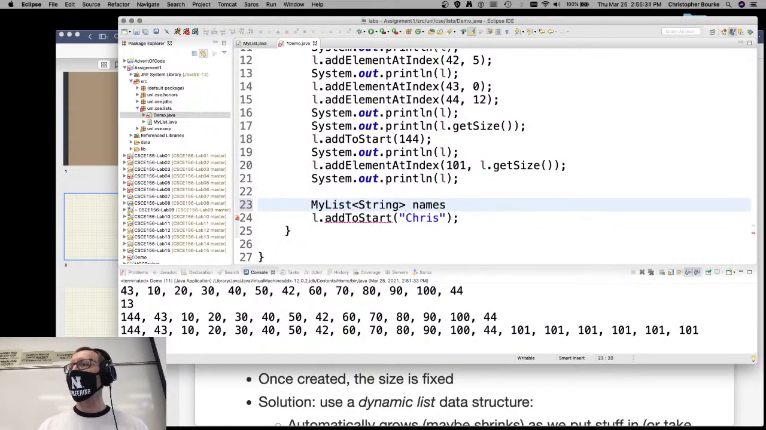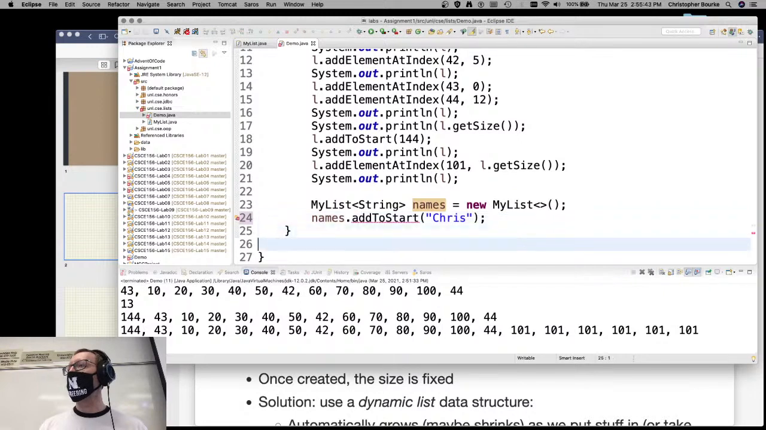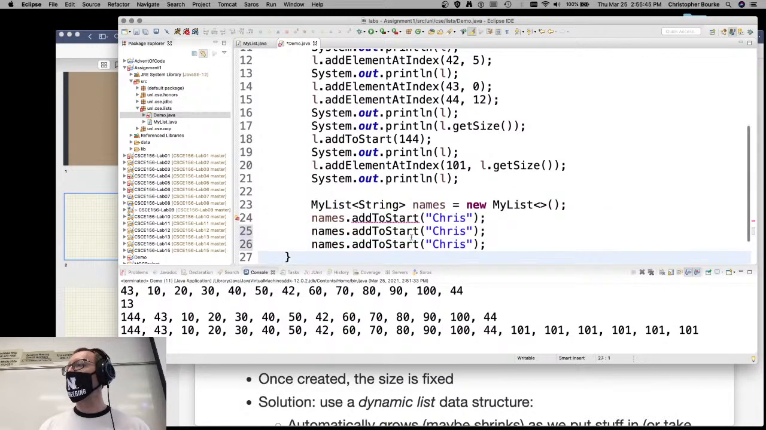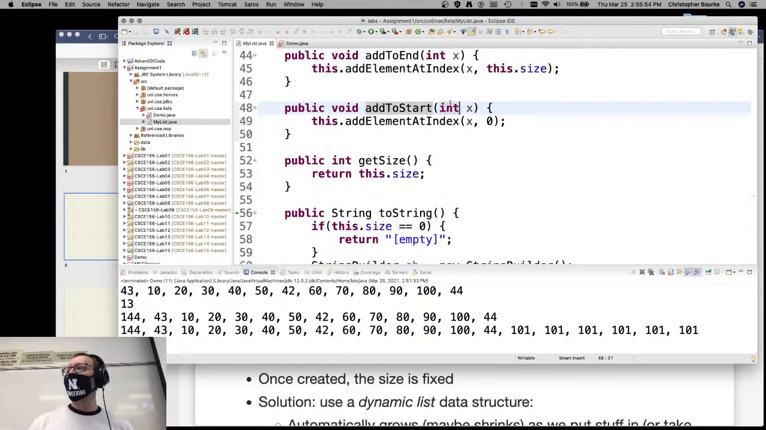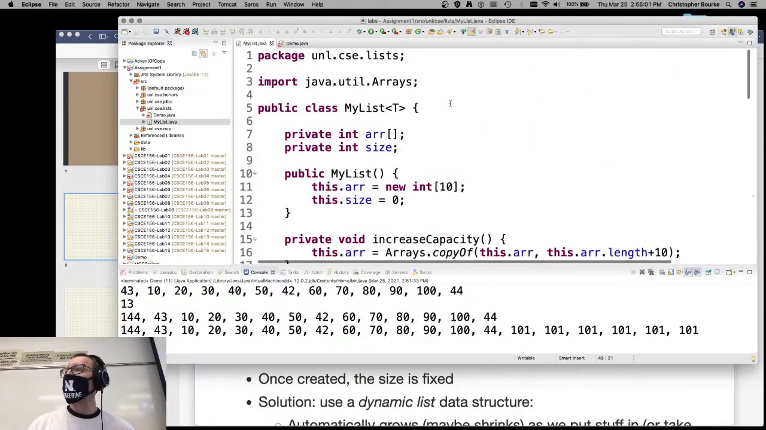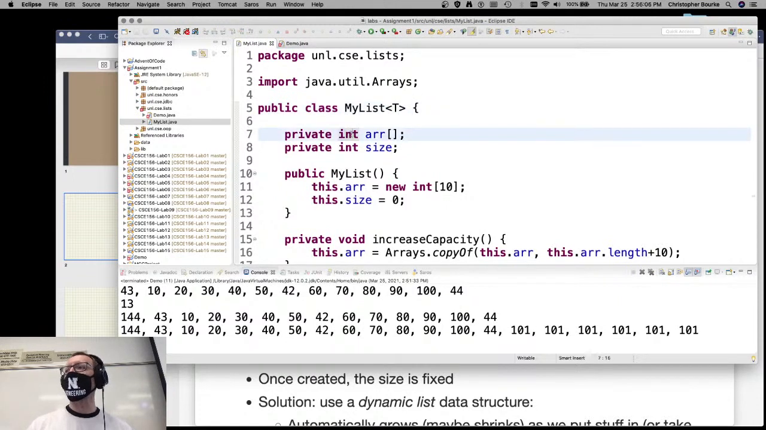Right? Names is equal to new my list parameterized. And now names dot add to start. I can add my name. I can add Joe. I can add Jane. Or can I? I parameterized it, right? I didn't take care of everything else. Add to start still only takes integers. All right. So we need to change more stuff here. It's not just integers. This should be an array of what?